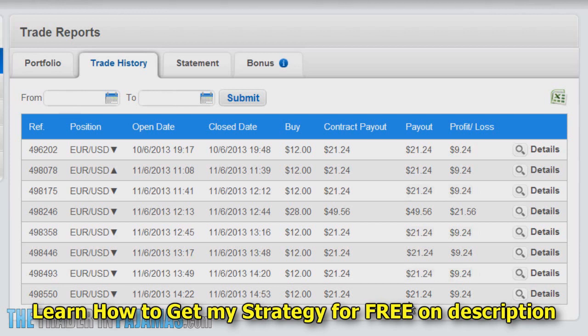We've got the amount we traded, the currency pair, the execution time, the rate, and as you can see again, this was a winning trade, so we also see the payout amount. In this case, it was $21.24 for a profit of $9.24.